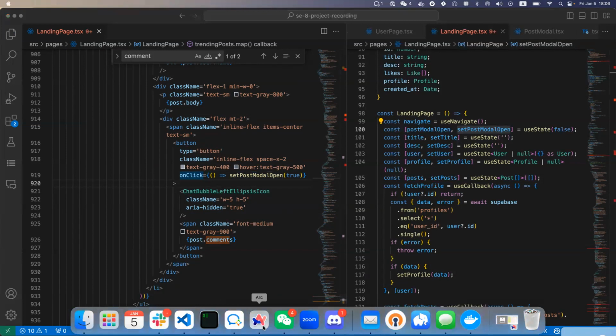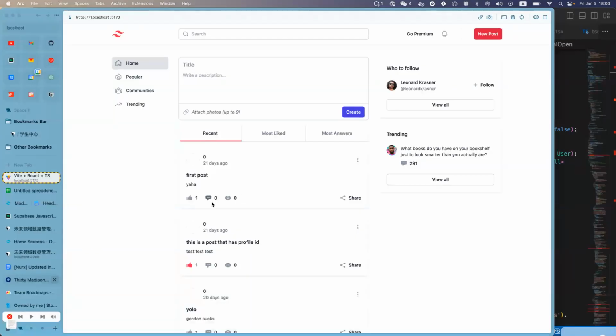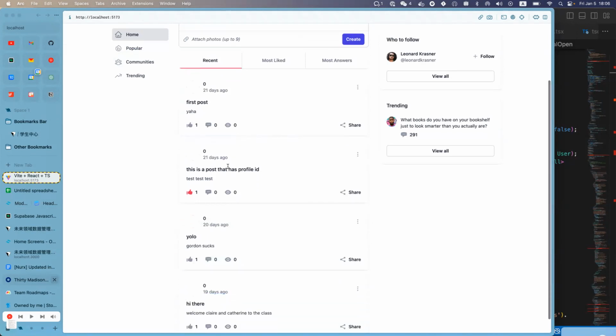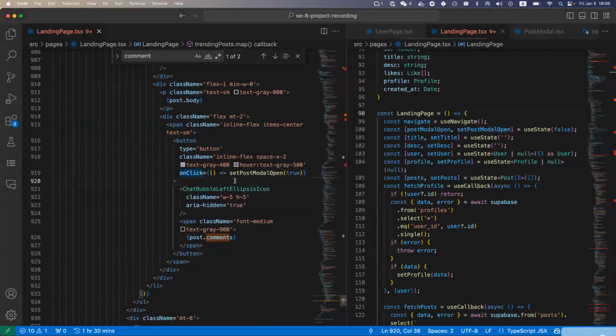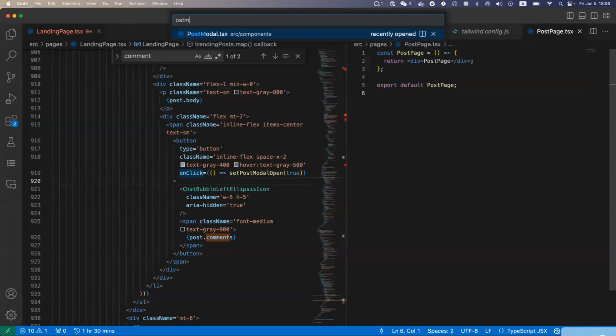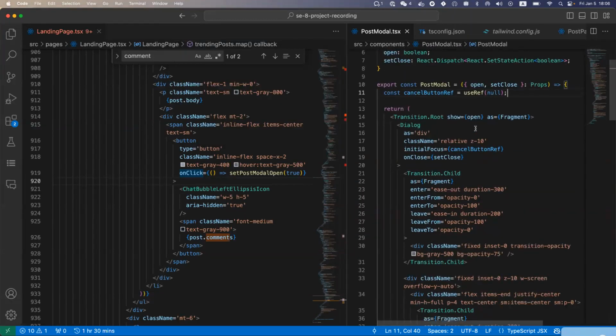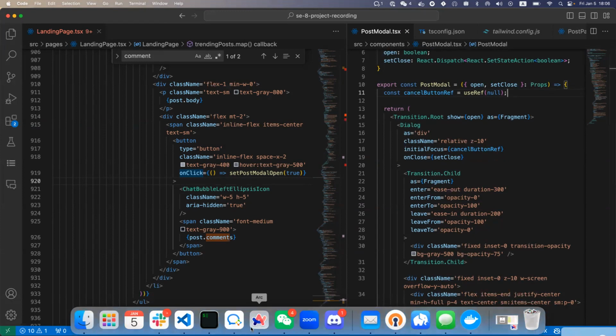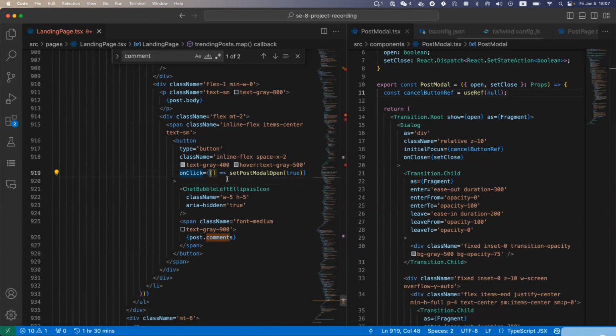Let's test it. It's not working. Why is it not working? I did save. Did you say I saved the post modal one? Yeah, I did. I always save. I saved. Why is it not working? I actually don't know. Let's find out together. So let's console log.